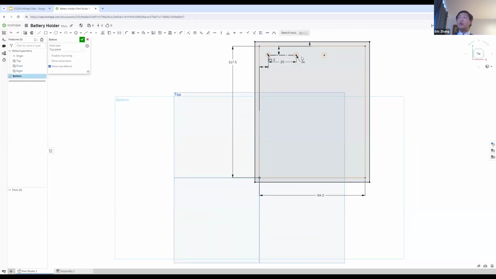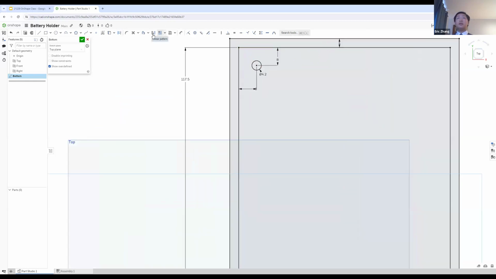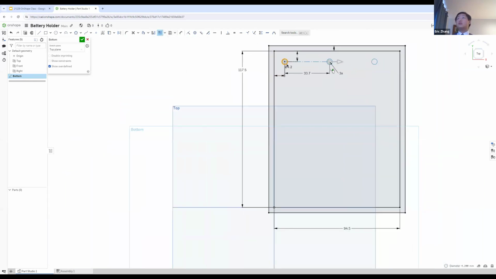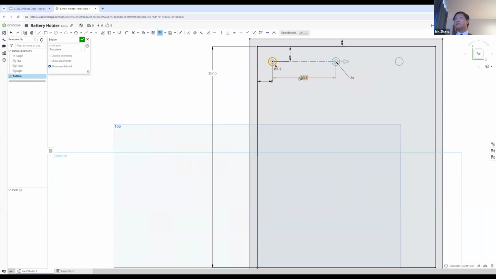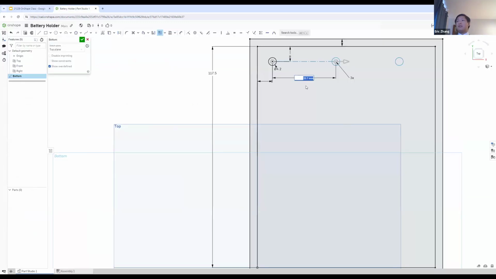Now that you've gone here, alrighty, so now you will have the linear pattern. Click this circle, and now you've created 2 more circles. Well, now that you have 2 times the circles, be sure to go and click the dimensions of it, which is 96 millimeters and 80 millimeters. So lengthwise, it should be 80 millimeters.